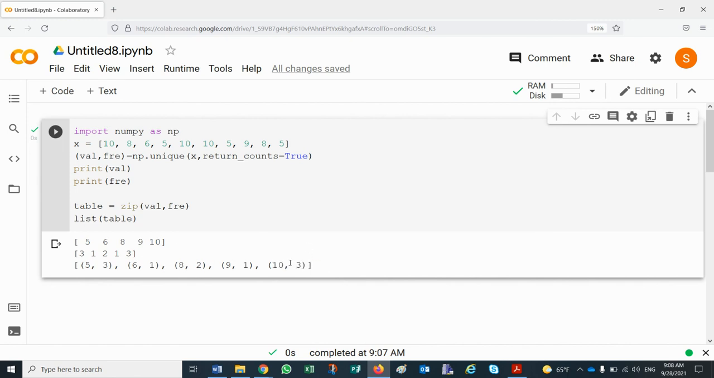So in either case, you have each unique value and its corresponding frequency or counts.